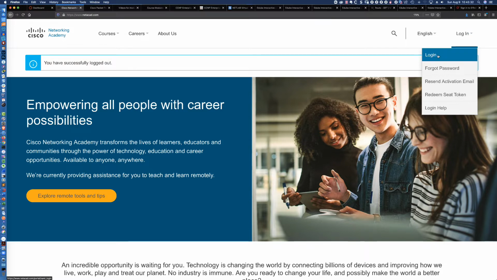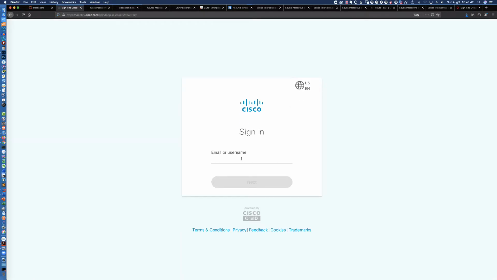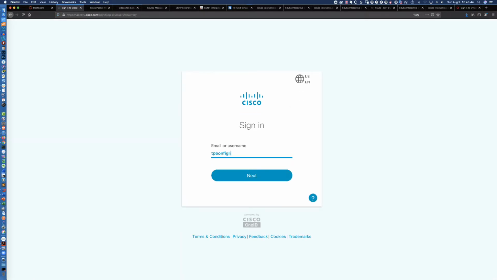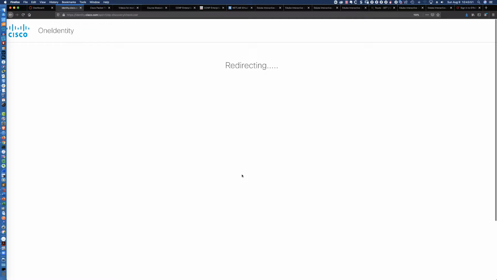I'm going to show you how to download Packet Tracer, but first, let's walk through where to find it and how to download and install it if you are a Networking Academy student. So I'm going to click Login here. It's going to ask me for my username or email, which is my username at Anne Arundel County Community College. And let's click Next.